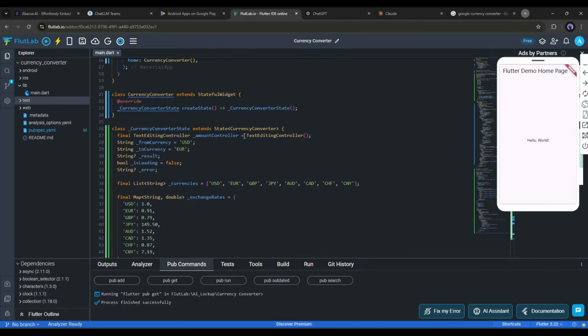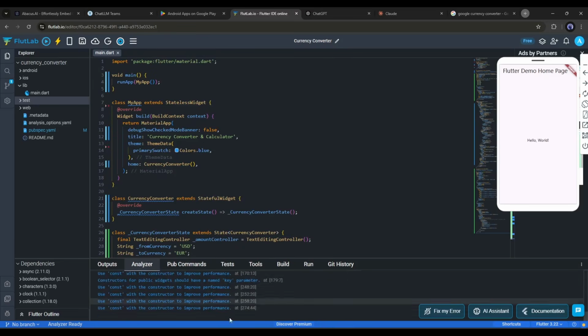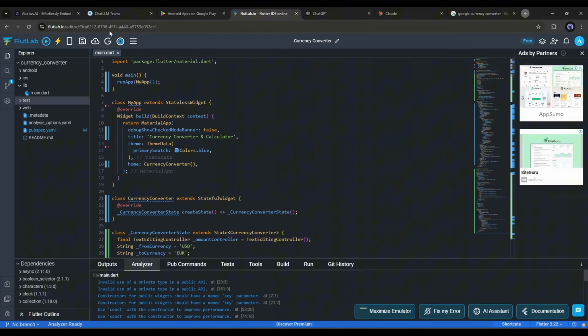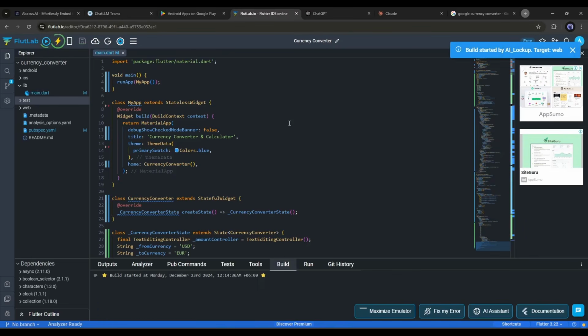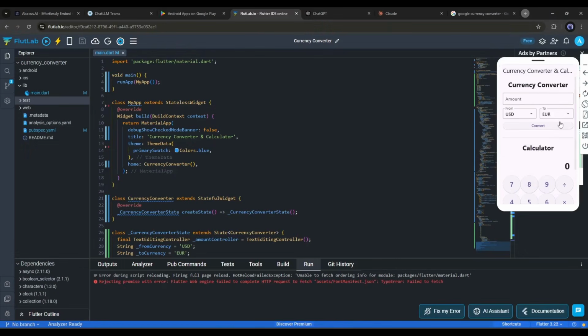Now, we will see if there is any error in this code. Click on Analyze here. If you face any errors on this website, you have to click on the Fix My Error button so that all the errors in our code will be fixed. There is no error in the code, so now we will load it and see the output of our app. By loading it, whatever changes we have made in the code will be visible in the output here. For this, let's wait a little while our project is rebuilt. So, here is the output of our app.